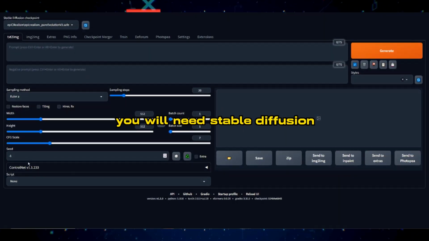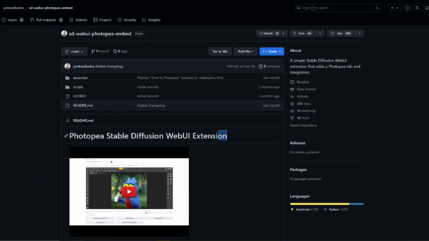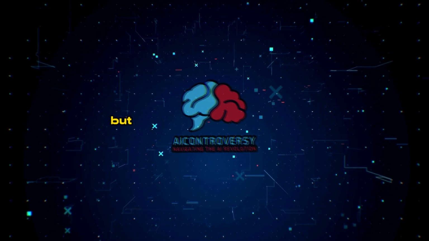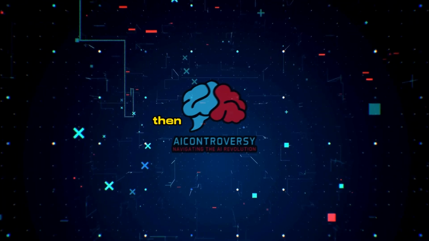You will need Stable Diffusion Automatic 1111, ControlNet, and of course, the Photopea Stable Diffusion WebUI extension. If you don't have the first two, I suggest you install Automatic 1111 and ControlNet, then come back to this video. But if you have Stable Diffusion Automatic 1111 and ControlNet installed, then let's continue.